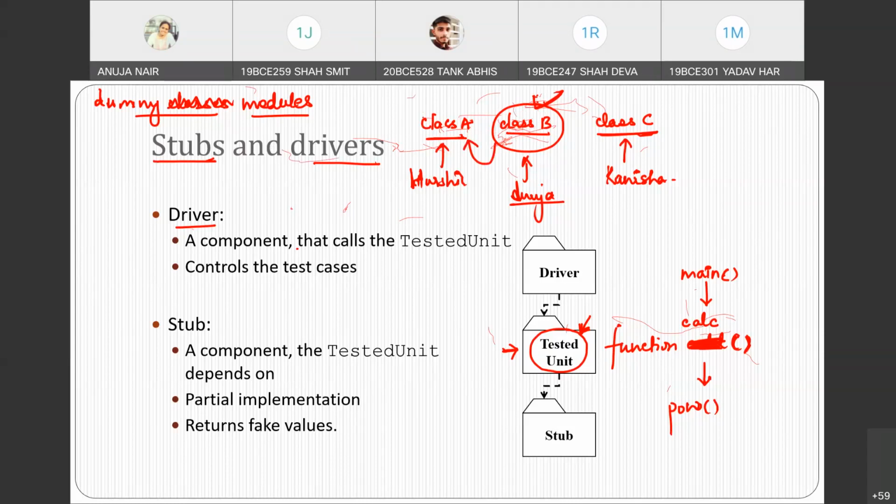Because I don't have this implementation, I don't know whether Harshal has made it or not, and I'm not going to wait for him to create it. So what will I do? I'll create a driver. What is this driver? This driver is nothing but a dummy code, which is just responsible for calling this particular tested unit, which is my work, the work which is done by me, right?